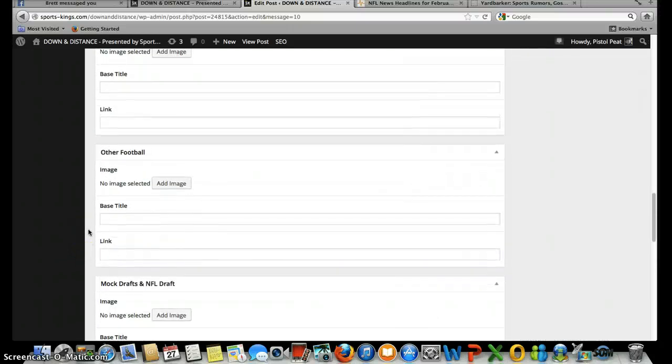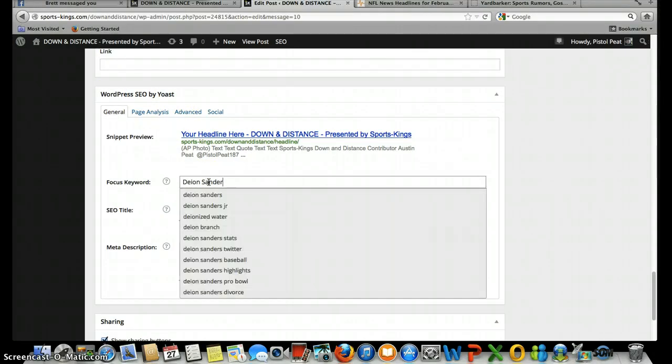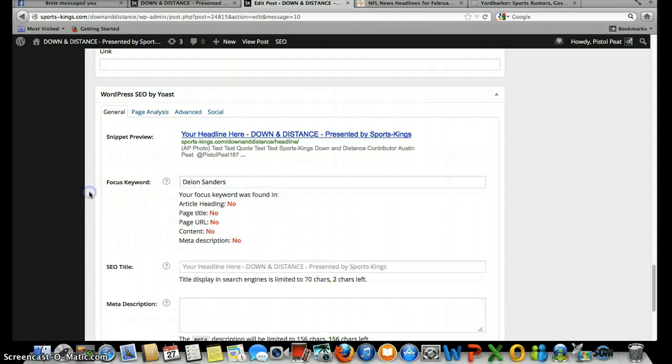Most sites, you'd be done with those areas. Down in distance, you're not quite done yet. We want to fill out WordPress SEO by Yoast. This is used to get views off of search engines. Let's say somebody types in Deion Sanders in a search engine. There may be a good chance that when they do that, your piece shows up.